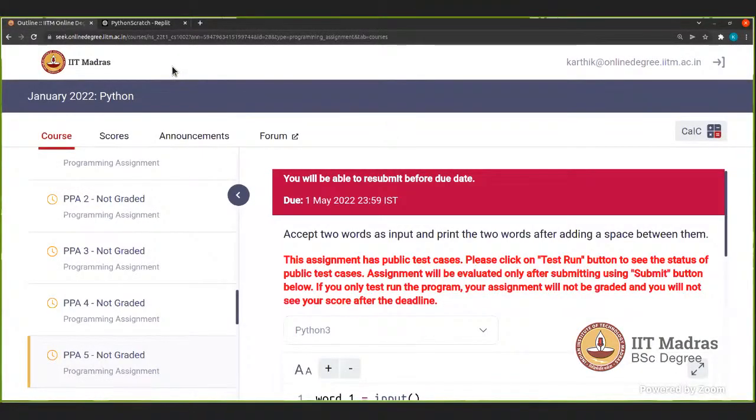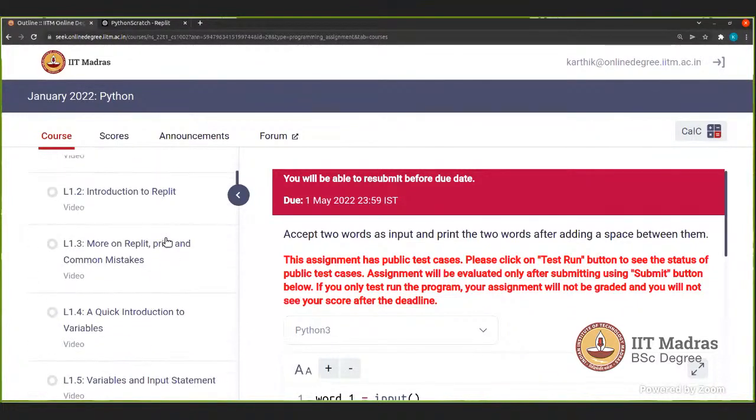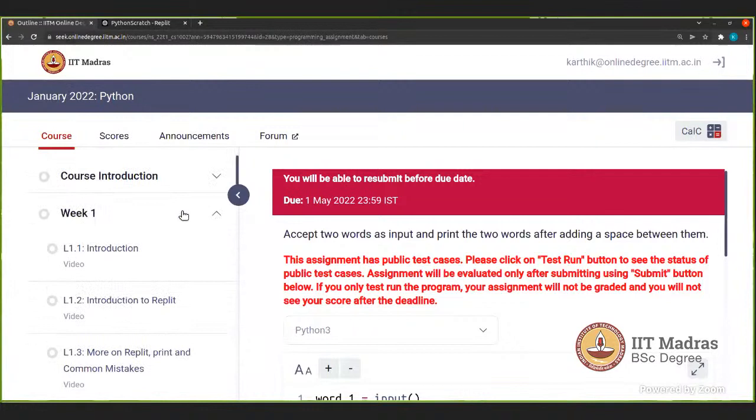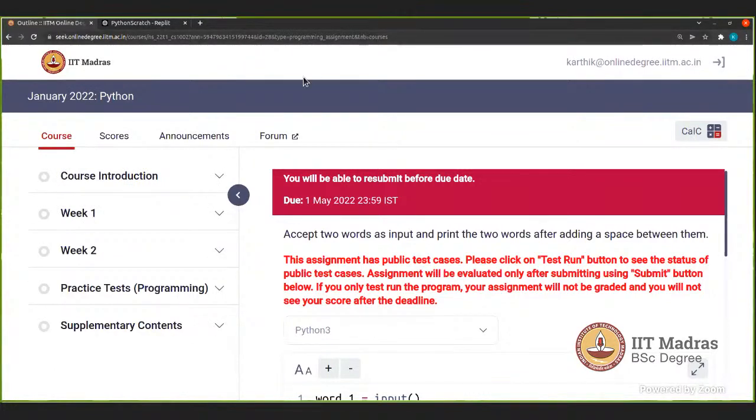Sir, I'm unable to understand that chessboard question. Chessboard question, we'll come to that in the Thursday session. Thursday session is 7 to 9. That will be all about chessboards and all that, we'll discuss that. Okay, sir. I pasted the code of PPA 7. Can you please check and tell me why it is wrong?